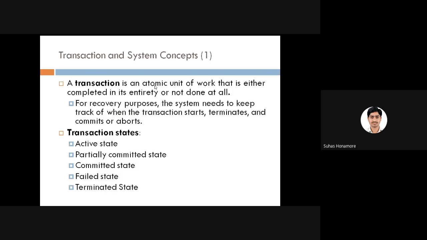So this atomic work either has to complete entirely, or you should not perform any of the operations. Then, for recovery purposes, the system needs to keep track of when the transaction started and when it got over. Whenever you have to do recovery, you need to know from what point to recover. So when the transaction is starting, terminating, and committing, you have to write all those things somewhere.